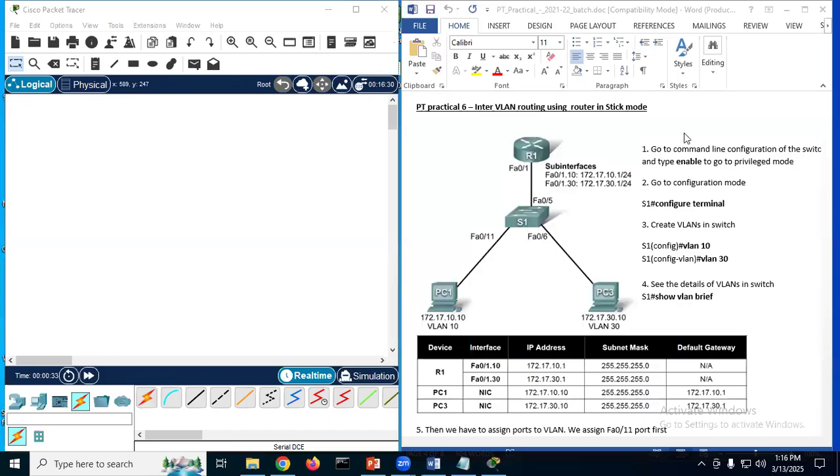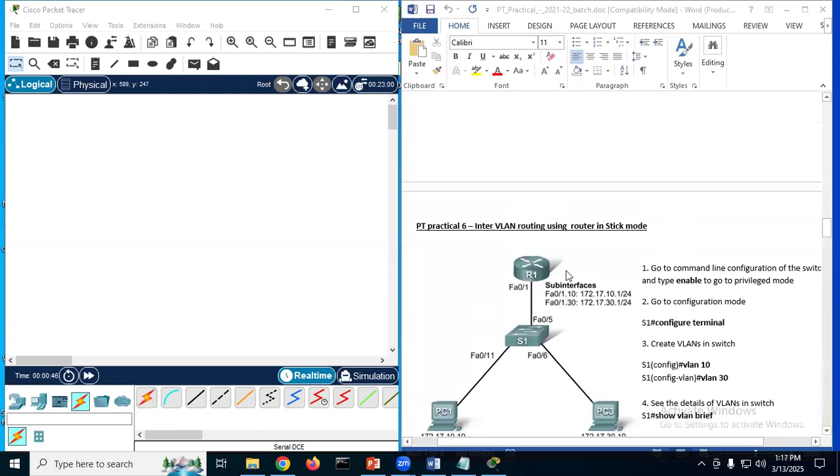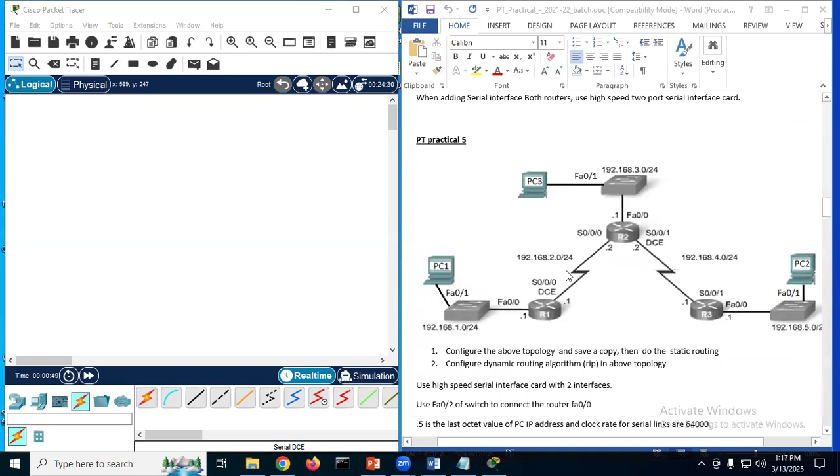Right. So, practical 6 is all about inter-VLAN routing, or using router in stick mode. I will explain the theory behind this. In the earlier practicals, as you have seen, for each and every network that we had, we had to consume one network interface. For example, 192.168.1.0 is connected to one interface, that is FastEthernet 0/0 of a router. Now, to go to the other network, another network interface is consumed.